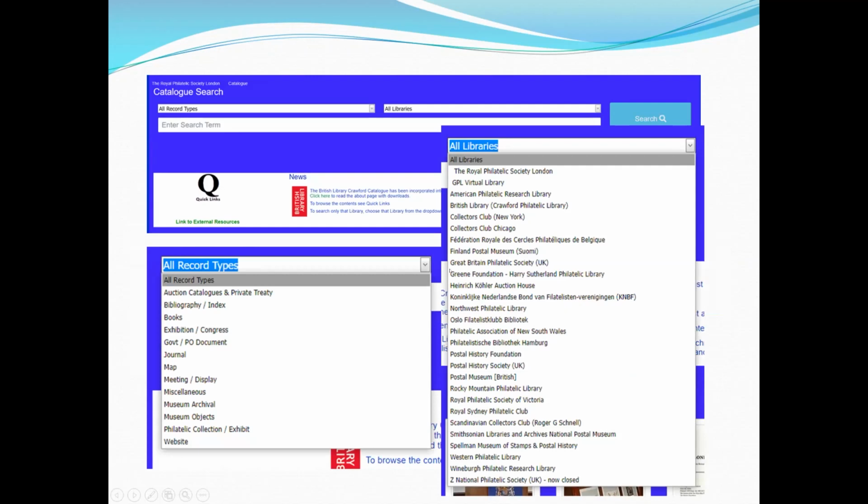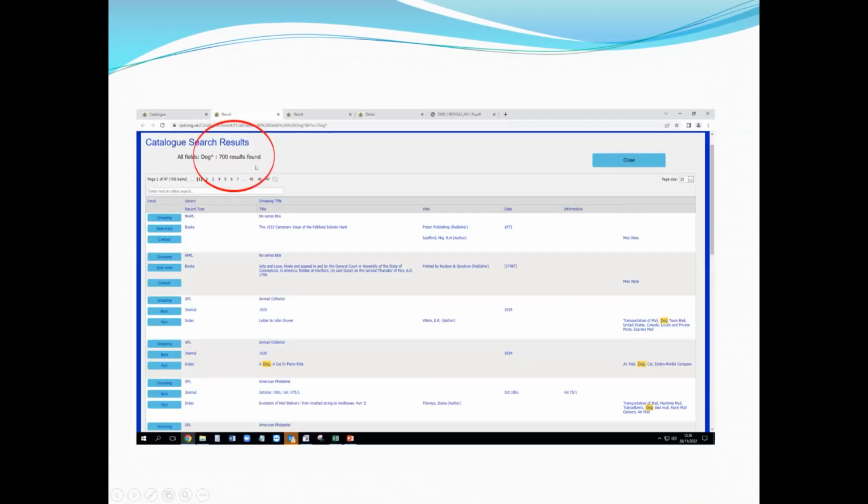So if we go back to the catalogue main page, and as I said before, this acts as a search facility for all the libraries that are part of the Global Philatelic Library. So if we do a search on the term here, within all the libraries, there are 700 results found.